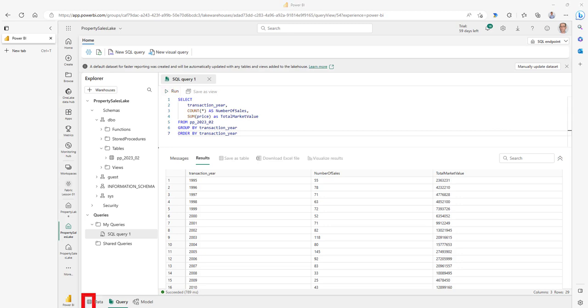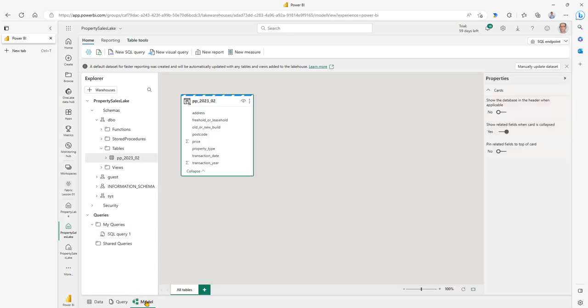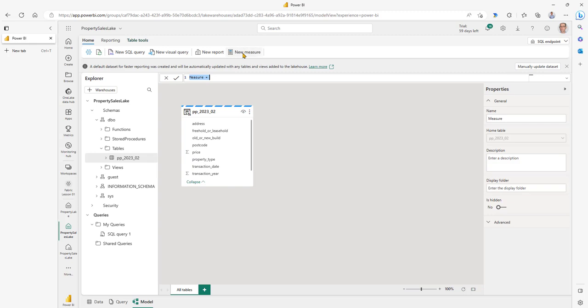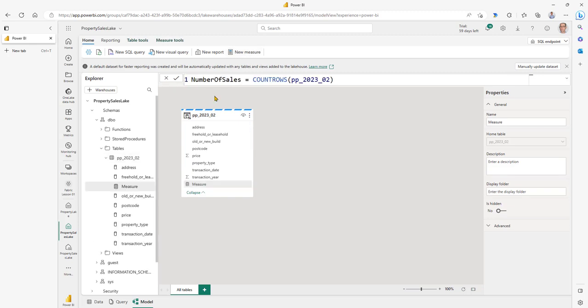Now, if we look down here, we can also see that we can go to the Power BI model pane. And what I'm going to do is actually create a new measure to this default data set. I'm going to call it number of sales, and I'm going to make it equal to the count rows of the table. Each sale is a row, so counting the rows counts the number of sales.